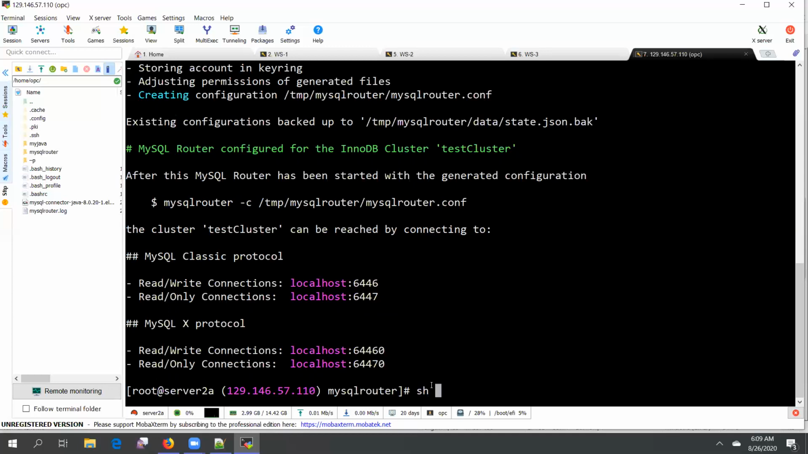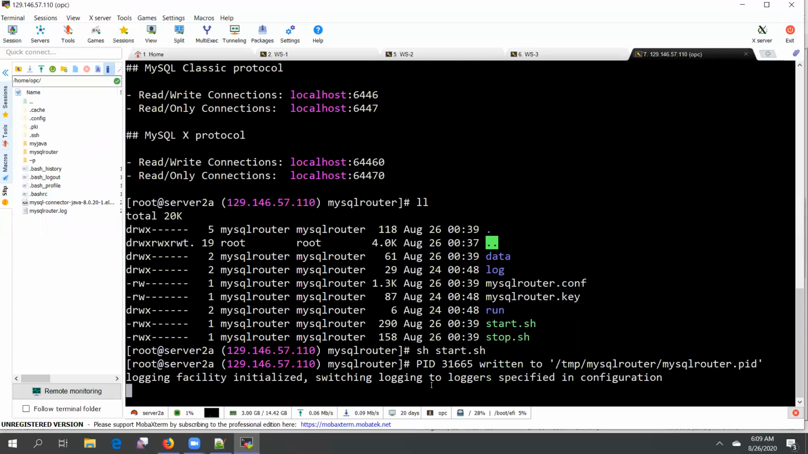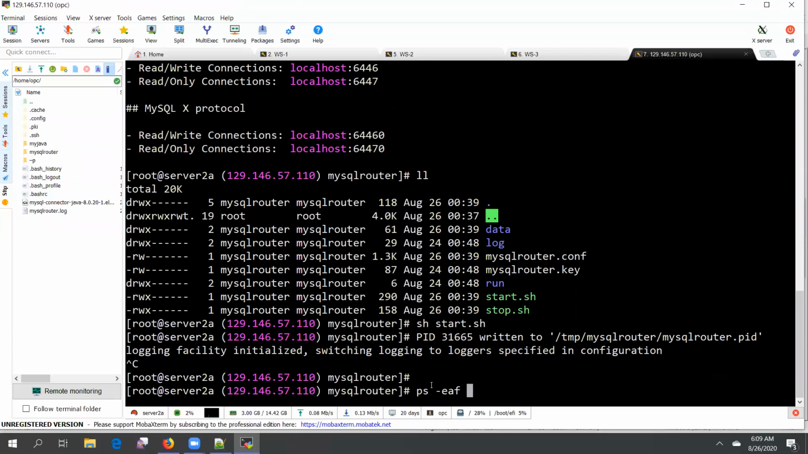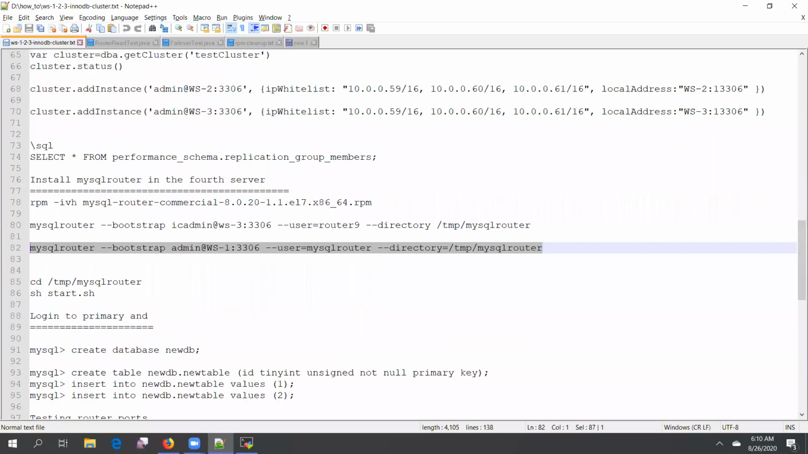Now it's time to start the MySQL router. This has got the startup script here, so I'm going to run that and start the router. The router is started. Just to make sure it is started, let's check with the command here and see whether the router is running. So the router is running here, and we will see what to do next.